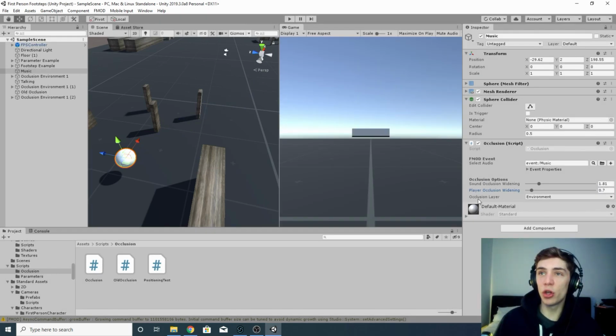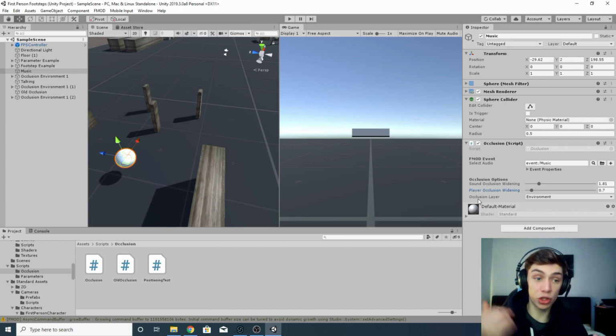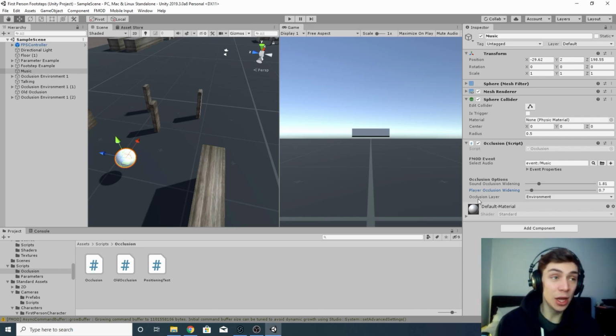We've also got an option called occlusion layer. The way this works is that you give it a layer in Unity, a layer of game objects that you want to check for occlusion. You don't want these line casts to start occluding if they hit anything, because that might not be the thing you want to occlude, if that makes sense.